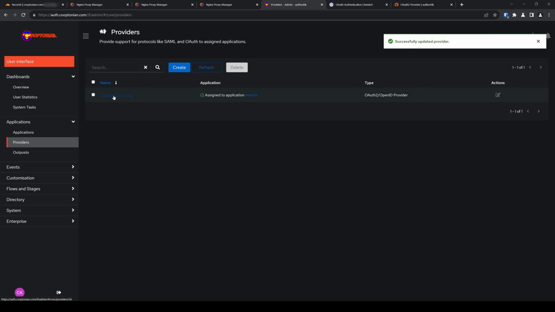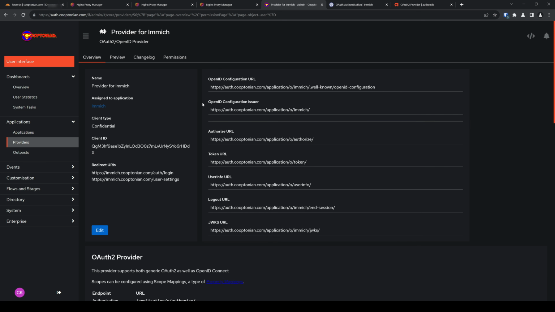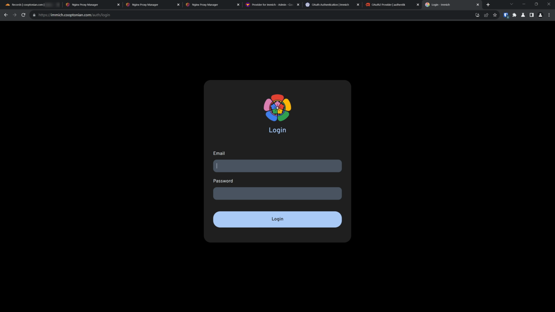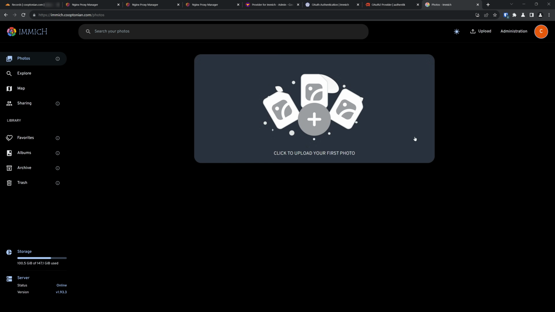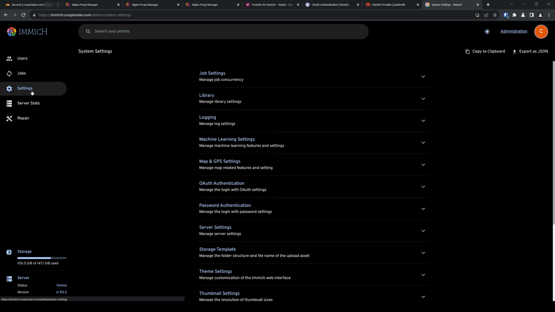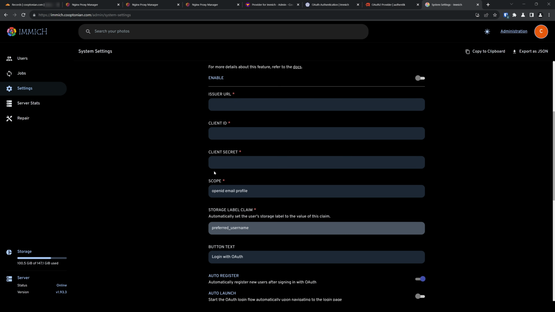And if I click on my provider, this will be some of the information I'll be entering into the OAuth 2/OIDC section of my Immich application. So let me launch a new tab and navigate to my Immich. Go ahead and log in. And from here, I'll click on Administration and click on Settings. Under Settings, I find the OAuth Authentication section, so I'll click on that. And here's where we'll fill some of the information from authentik into these fields.